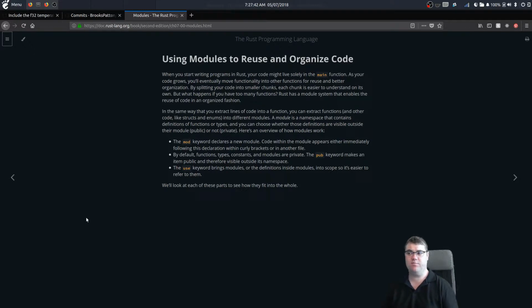Here's an overview of how modules work. The mod keyword declares a new module. Code within the module appears either immediately following this declaration within curly brackets or in another file. By default, functions, types, constants, and modules are private. The pub keyword makes an item public and therefore visible outside of its namespace. The use keyword brings modules or the definitions inside modules into scope, so it's easier to refer to them. We'll look at each of these parts to see how they fit into the whole.